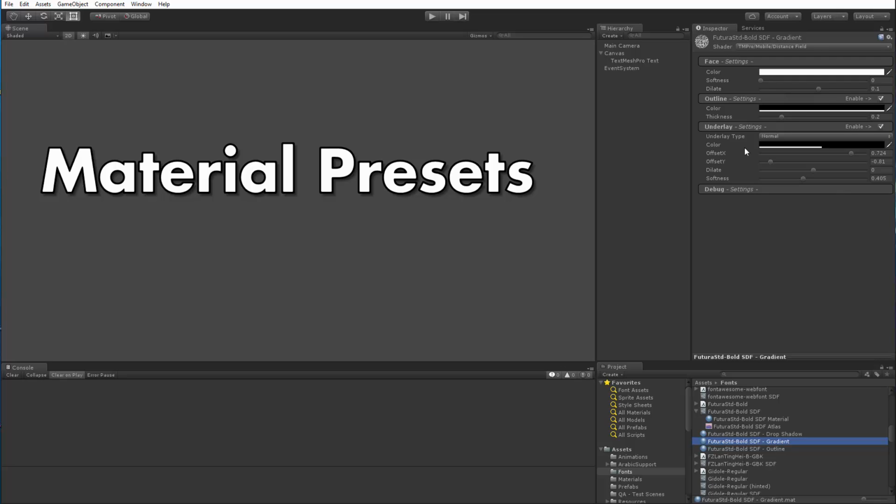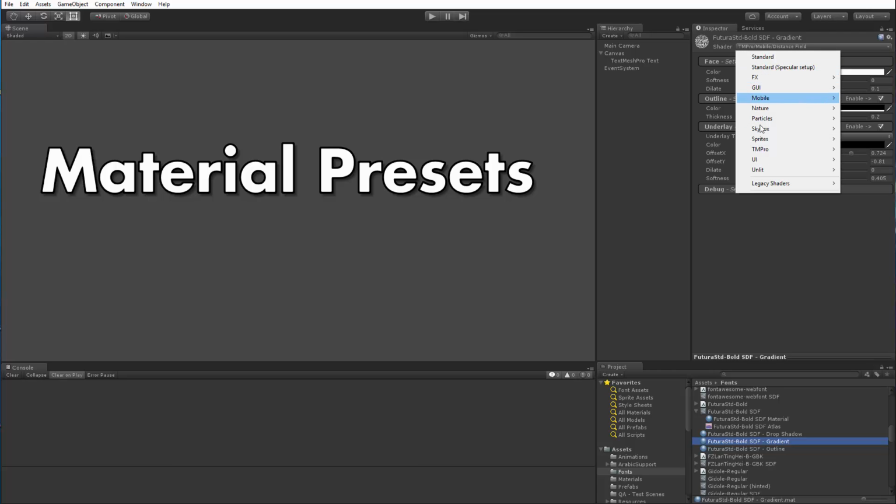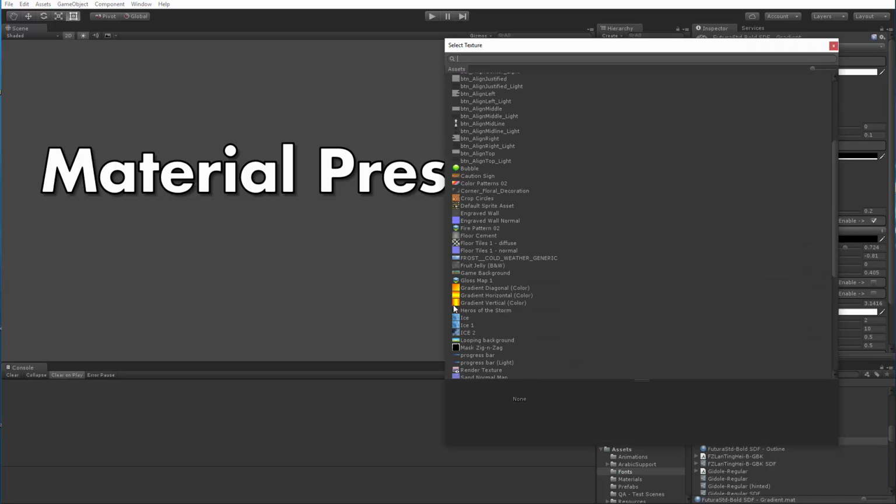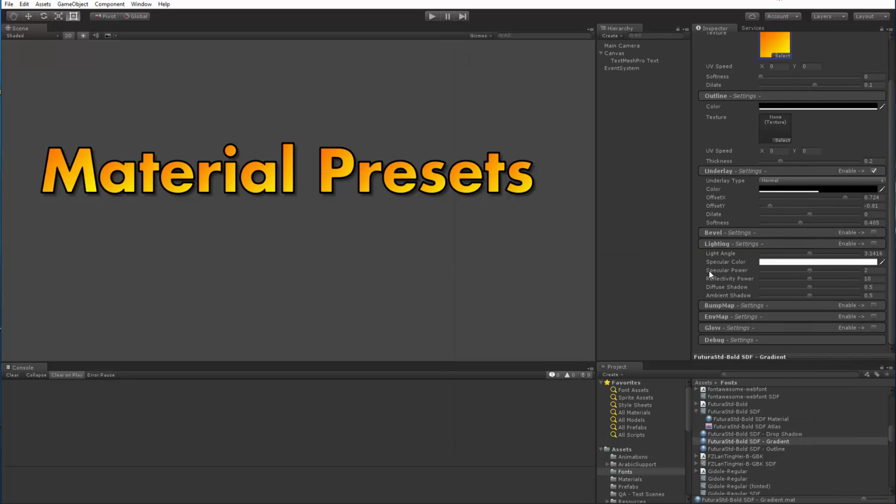Since the gradient texture feature is accessible on the normal TextMesh Pro distance field shader, we're going to switch our shader to use the distance field version. We're going to assign our texture. Let's pick this one here. Just for fun, let's add some beveling. And I'll adjust the lighting properties.